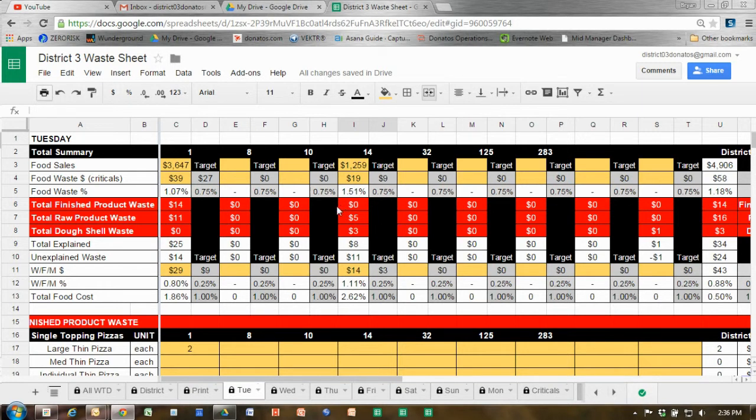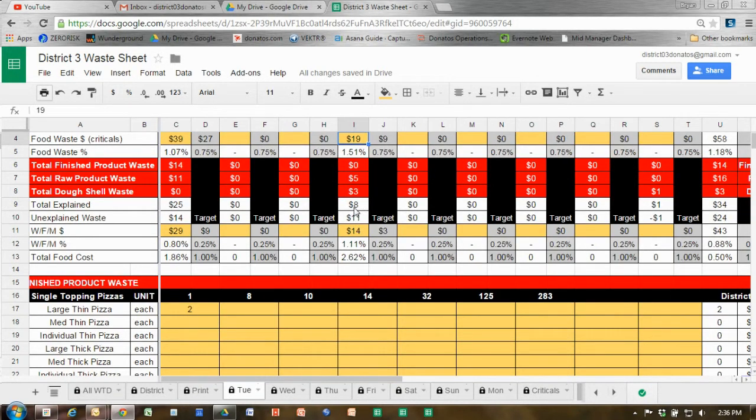So the waste sheet's been filled out for the day, and now I know that my total food waste was $19 for my criticals. That's 1.5% of my food sales for the day. A good target is 0.75%, so I was nearly double the allowable waste for today. Now, where did it come from? Well, we know we had some raw product and dough shell waste, so we explained $8 of that, and then we have $11 of unexplained waste.